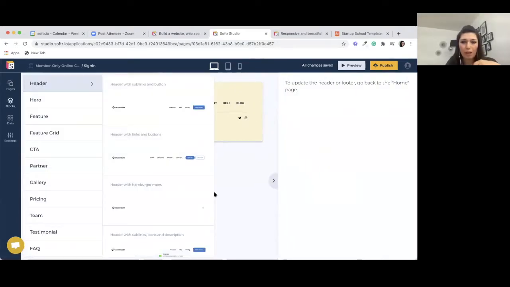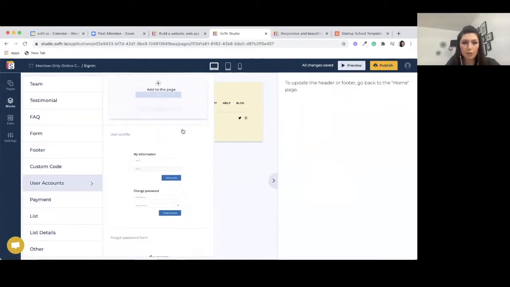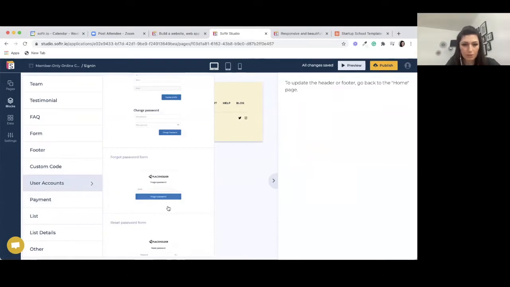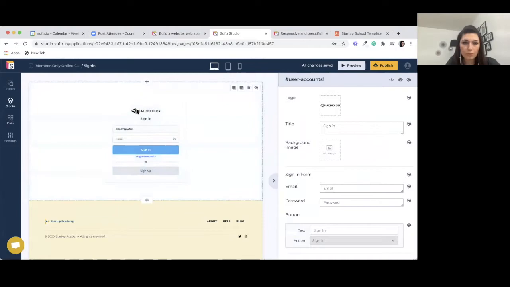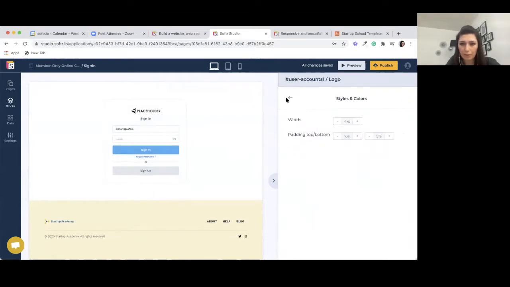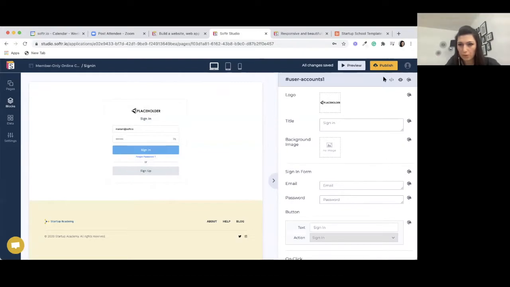In order to have the entire sign-in workflow, I'm just going to choose the user accounts section. And here there are different forms for sign in, sign up, user profile, forgot password, reset password, etc. So I just need the sign in. I could also, of course, upload my logo, change the background color, and all of the design components, like the style of this element, the buttons, etc. But for now, let's just go with the default version.